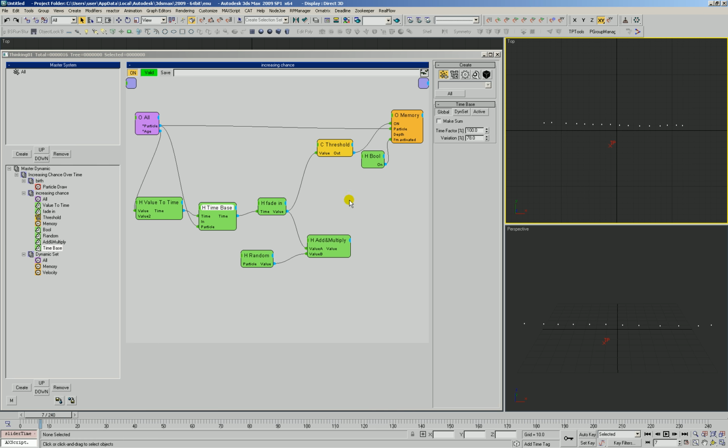So we're going to go ahead and we'll increase our time factor. Let's just go ahead and do 200%. So remember, this is actually going to be up to double whatever time value is coming out. So we're getting quite a bit more change and variation in the timing there.